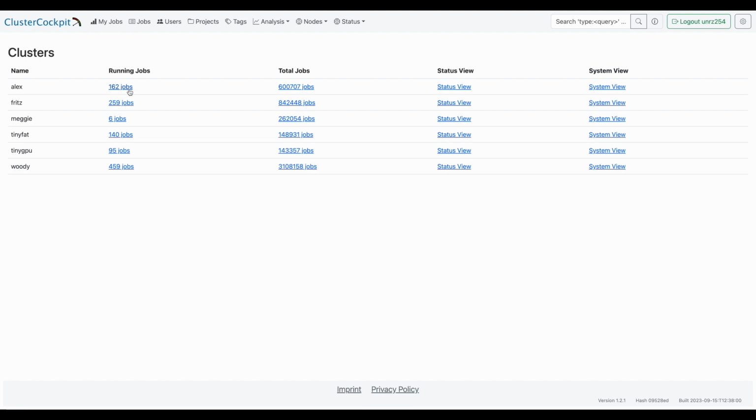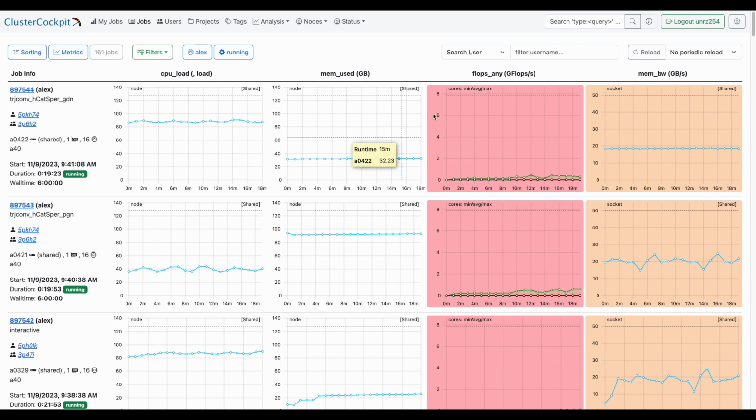So first look at some of the running job lists. Let's just click on it. You get then the job list. This is a view that's used at various places in ClusterCockpit. First column, you get the job metadata, and you see the basic resource utilization.